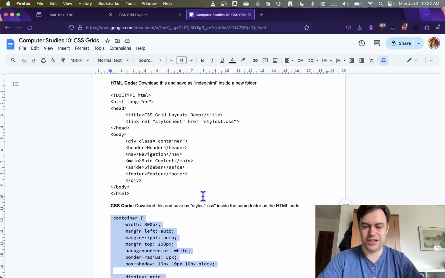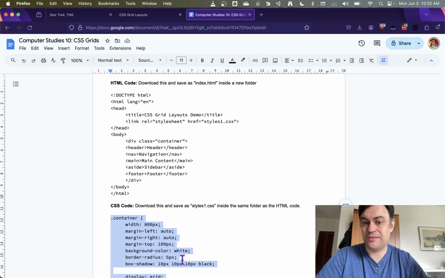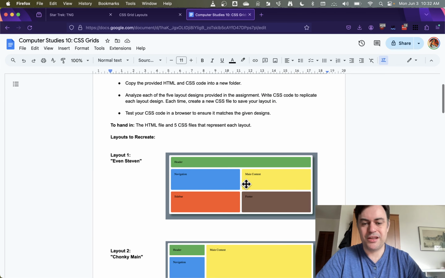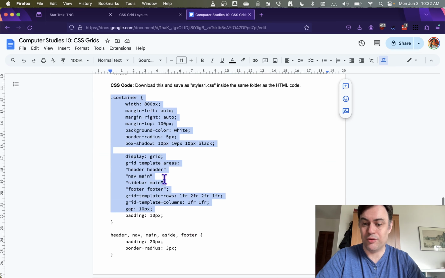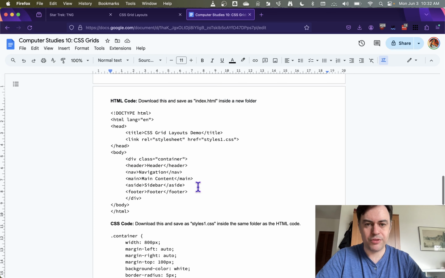But here's what's going to happen. Once you have copied those over into the new folder, you can start editing them to create your layouts. And I guess you'll just start with trying to make Even Steven as your first one. The code in here does create a layout, and I'm going to be going over what this code means soon. So once you have looked that over, then you can start editing it to create that layout.